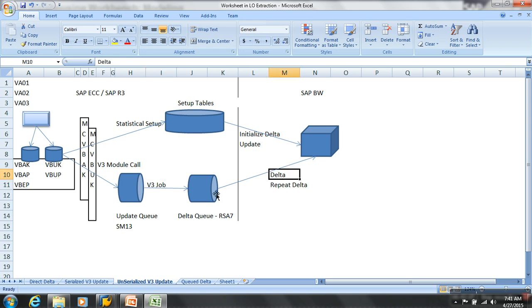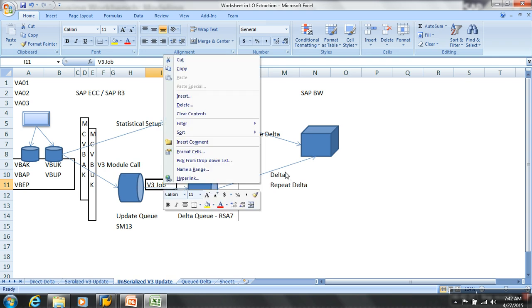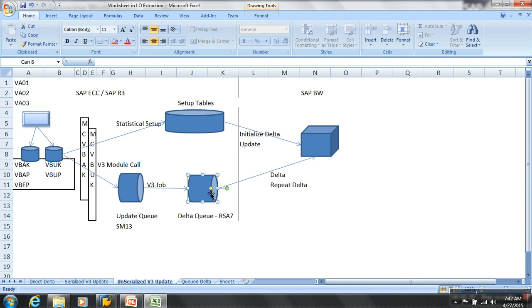The concept is the same again. Delta Q, delta replacement, delta load, delta repeat. So the only change is for the new delta postings. It does not collect into delta Q directly. It actually collects into update Q, SM13. And when you schedule the V3 job, it collects from update Q to delta Q. And then from here it's normal again. Delta Q will hold delta repetition. It's all the same concept again. So the only new step is the V3 job.